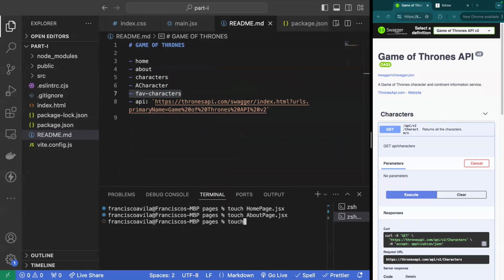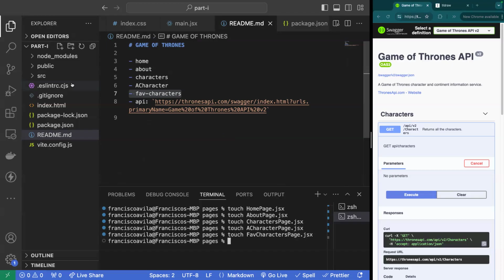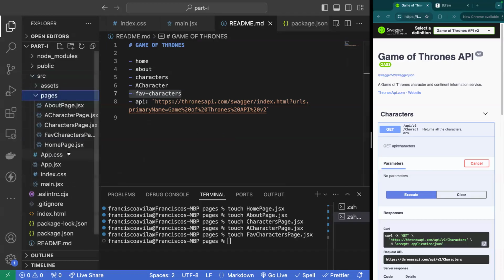A characters page. We actually have a character page, which will be dedicated for details of one character. And then we have our favorite characters. So let's do favorite characters. All right, so let's take a look inside of the source directory. Here we see pages, and we have all 1, 2, 3, 4, 5 pages in there. Fantastic. Thank you, Tristan. All right, what's the next step?